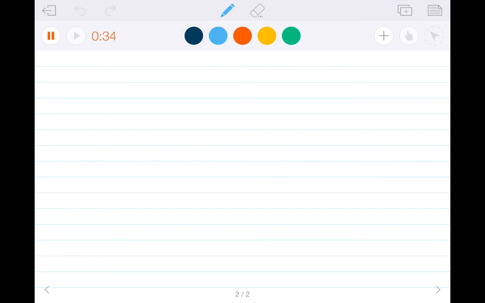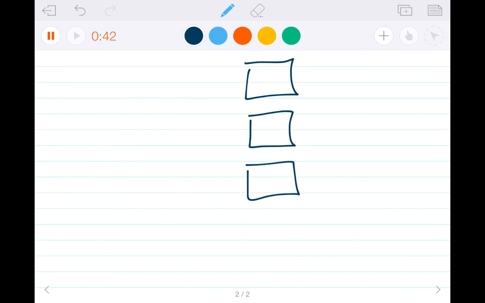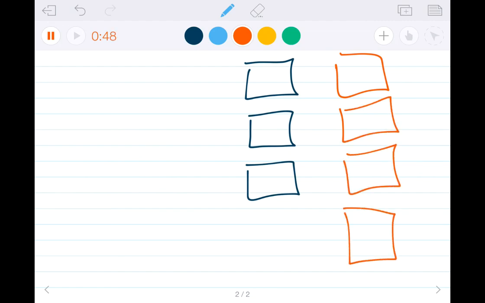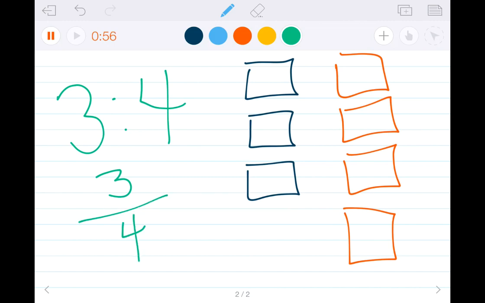So now I might have an image for them. There are 3 of something, and there are 4 of something else. And I might show them how I'm going to write that ratio, 3 to 4. 3 over 4. You can write all the different types of ratios out and explain it to them.